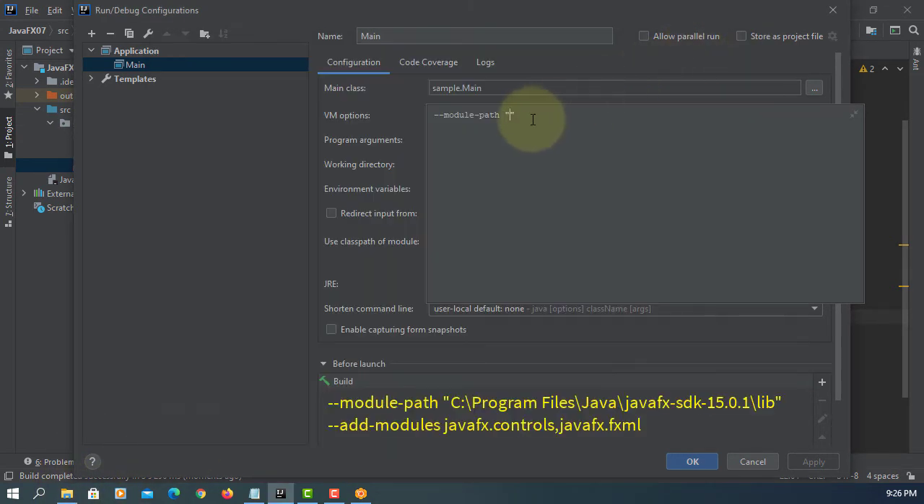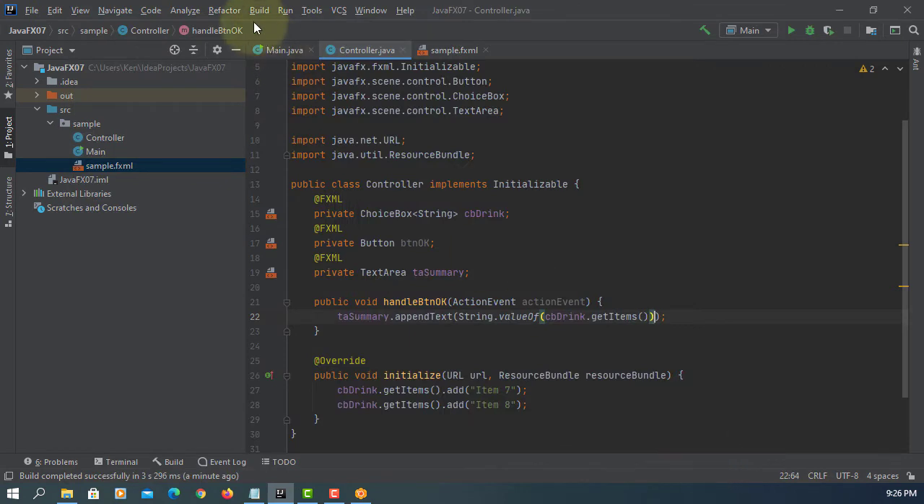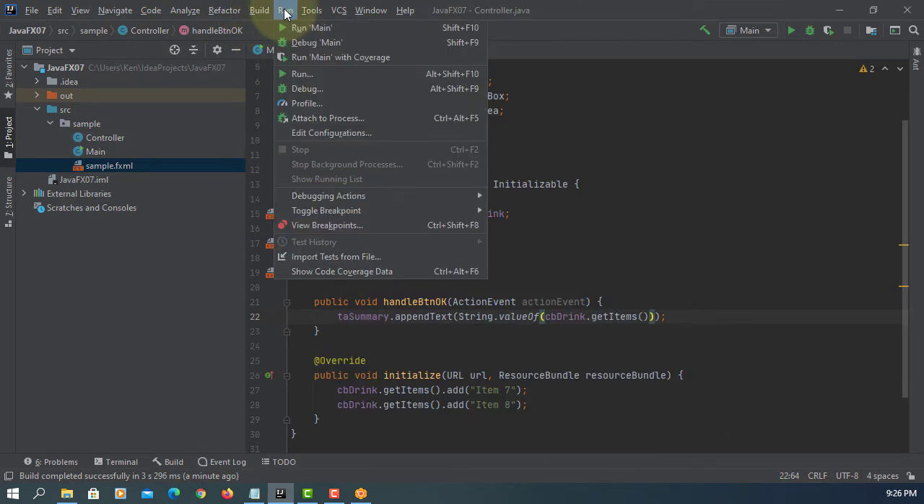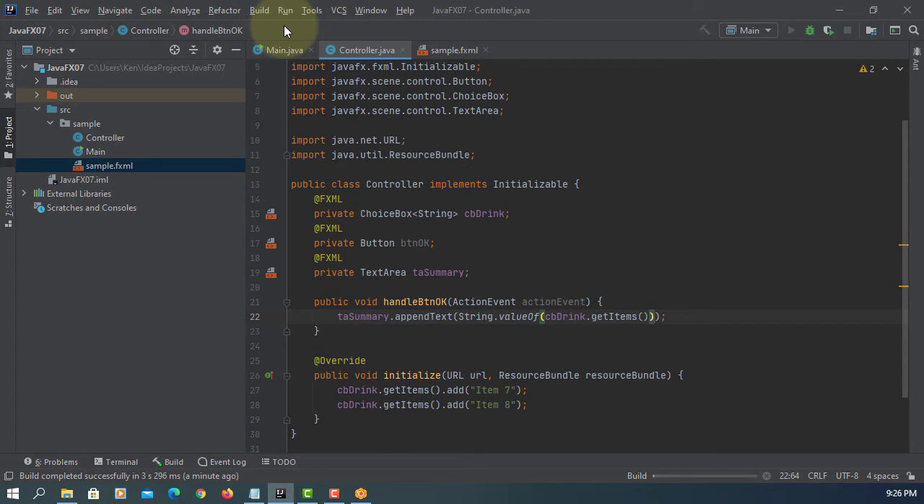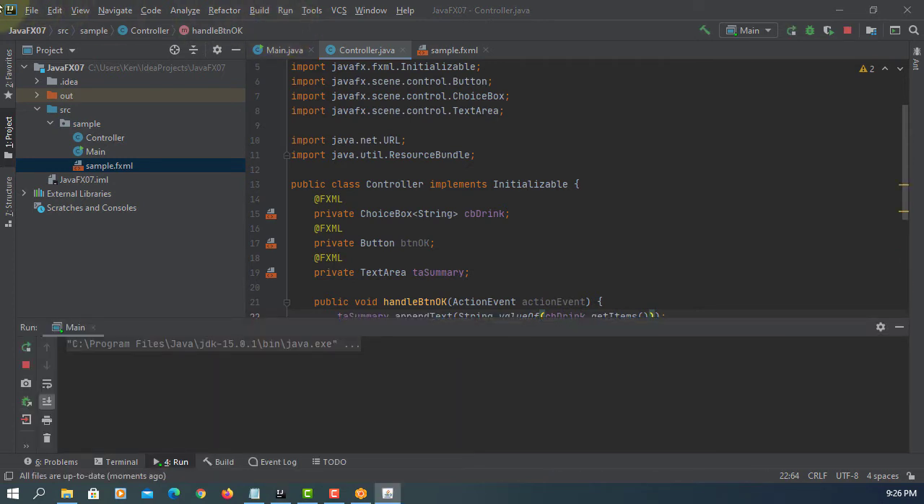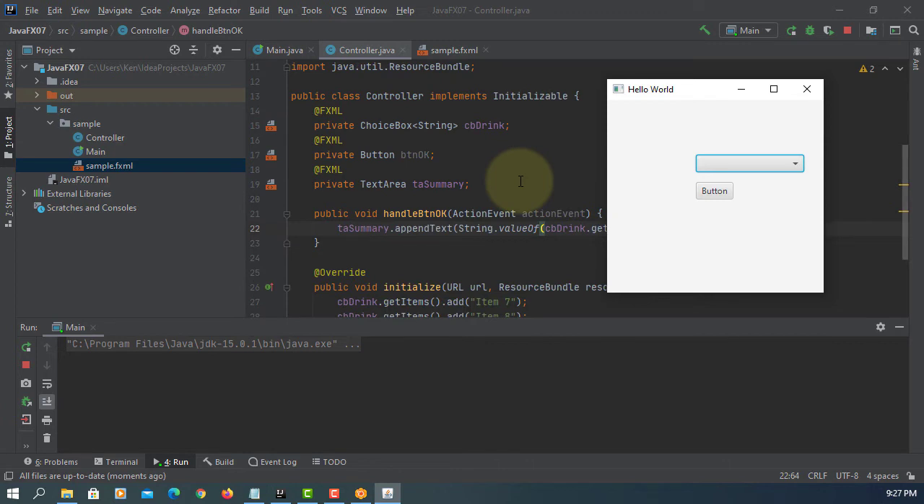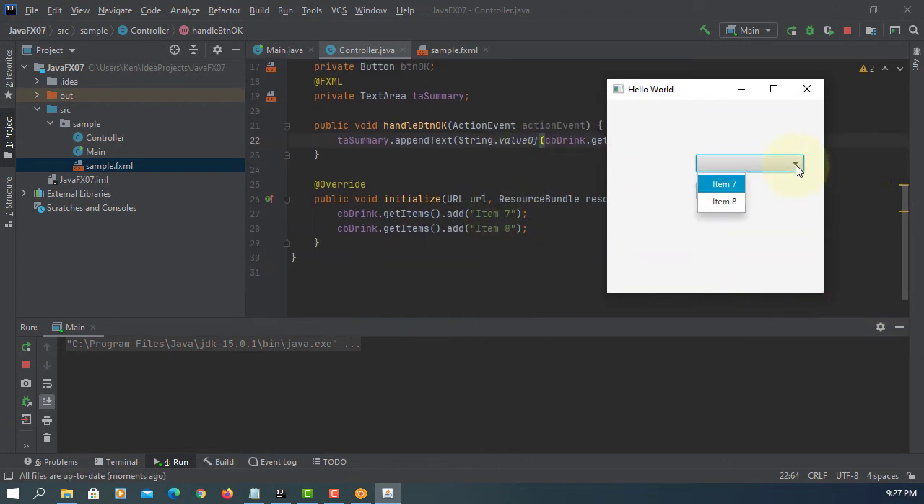Copy, paste it, add models, javafx.controls, and then javafx.fxml. Let's run it. So as you can see, we have item number 7 and 8. So two items, 7 and 8.